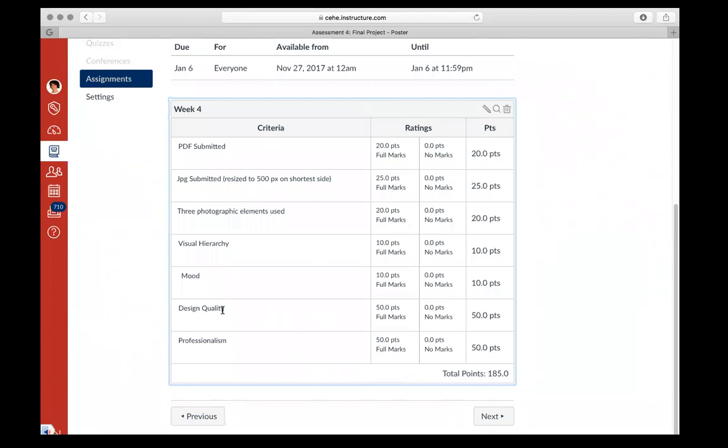Same with if you have a very cluttered design. If you put text over photos and it's hard to read. If you use fontitis, which means you have a bunch of different fonts in one design, you're going to lose points for design quality. If you don't use alignment, if you don't use contrast, if you don't use those basic rules of design, you're going to lose points for design quality.